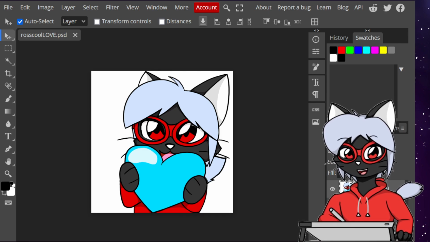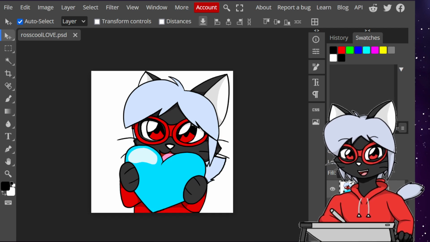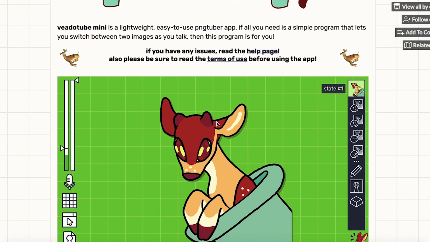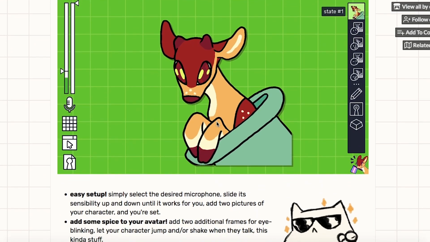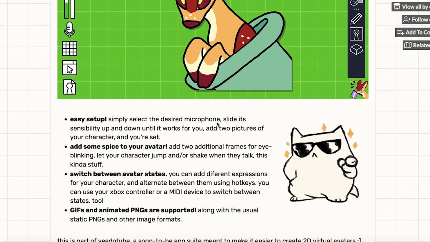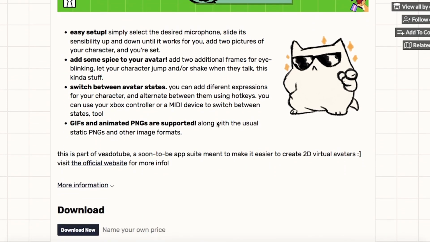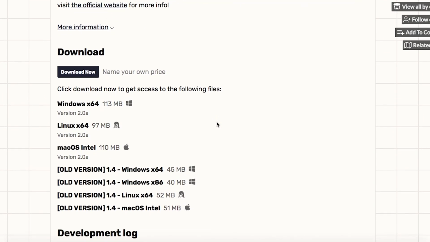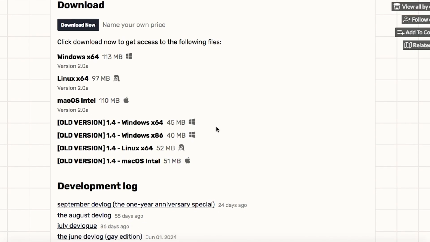It's Ross, and in this video I'm going to show you how to stream or record with a PNGtuber with Veadotube Mini. Now, Veadotube Mini is a lightweight, easy to use PNGtuber app, so for those who don't prefer having a 2D or 3D VTubing model on screen, say, while streaming art, then there is this and some other PNGtuber apps out there for you, but this is the one I will be using for this video.